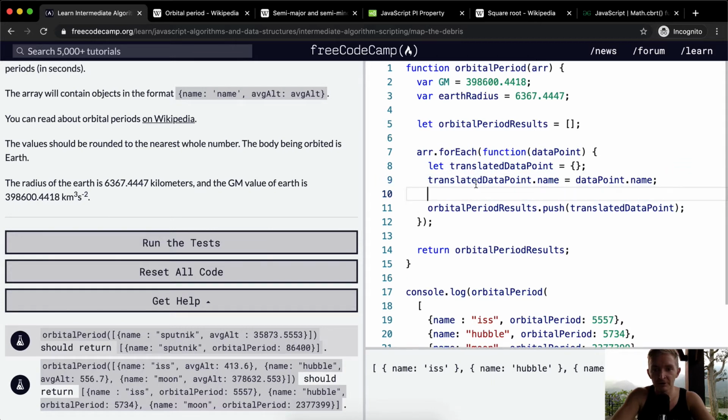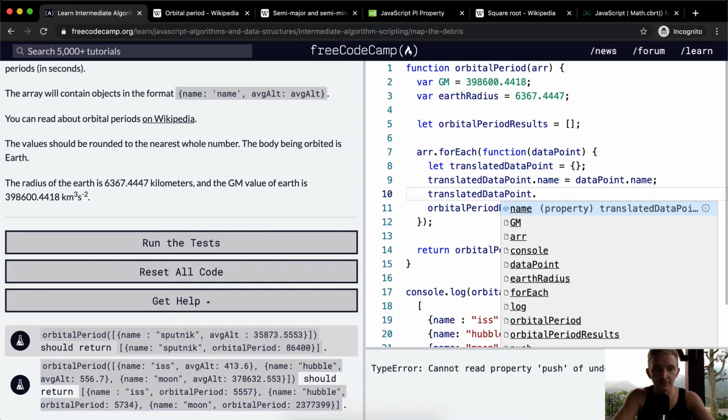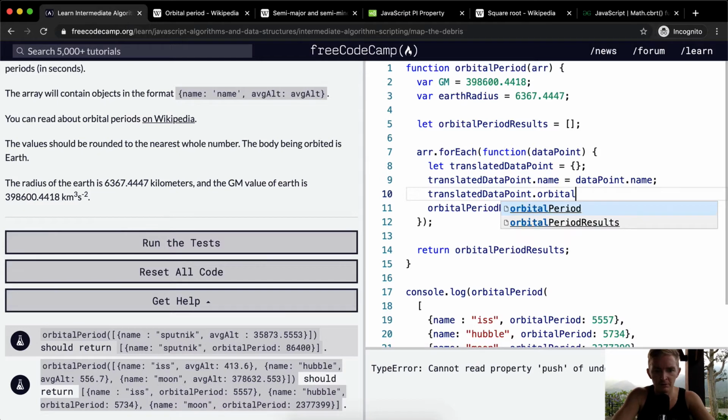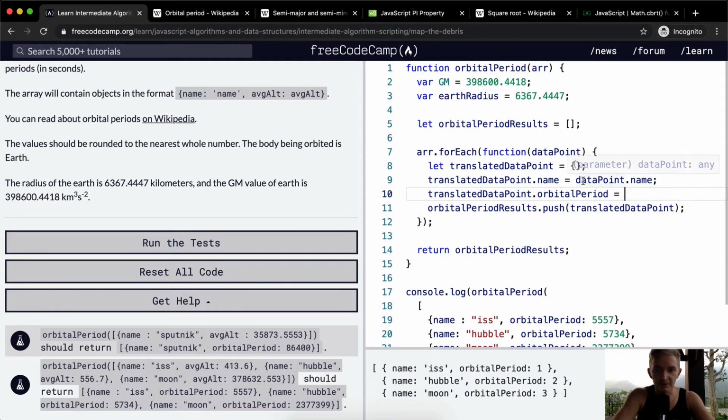So now what we want to do is say our translated data point dot, what are we looking for? Orbital period. It's important to name it exactly orbitalPeriod, I'm guessing, for the test. We want to make that equal to, let's just call it 22 for now. Okay, so now we're passing it in.